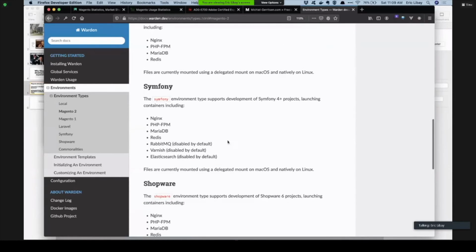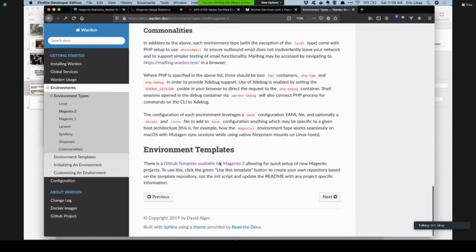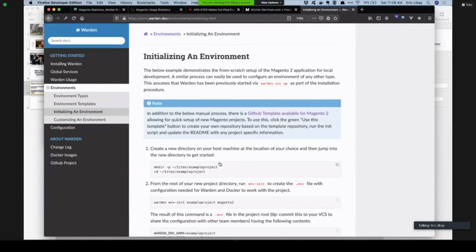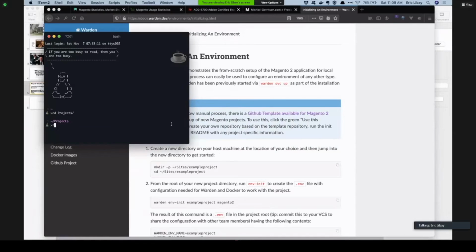So we go to Magento, click next, and then ready. Let's dive in. Let's say I want to create a new project on Magento. I will create a new directory, let's say webinar store.